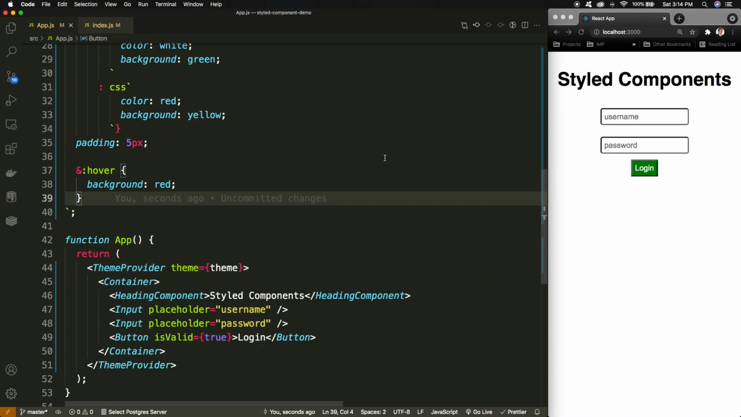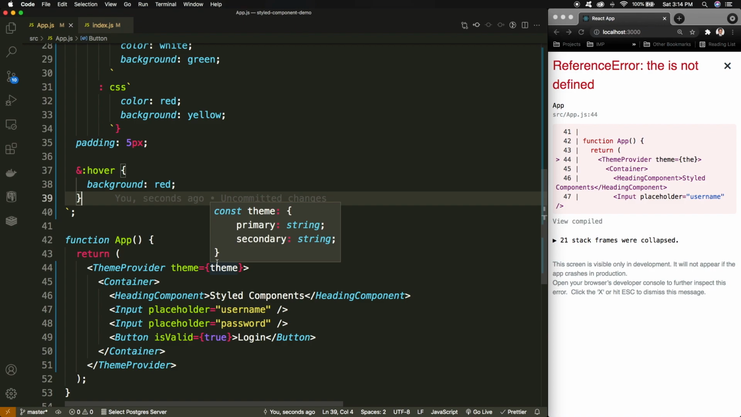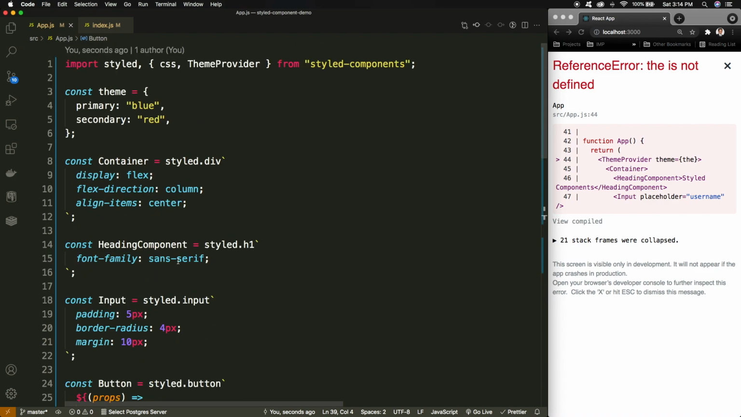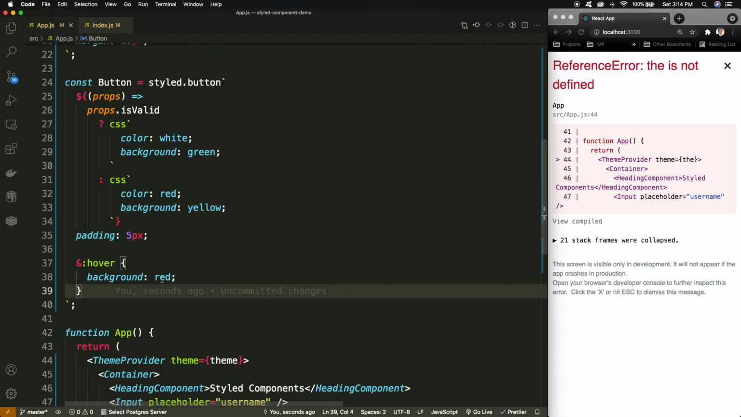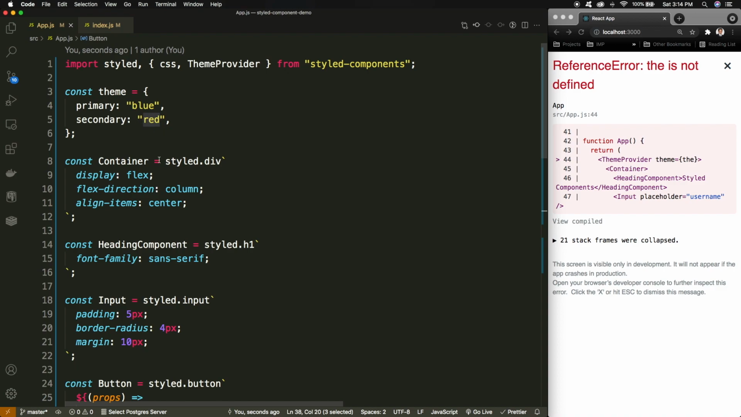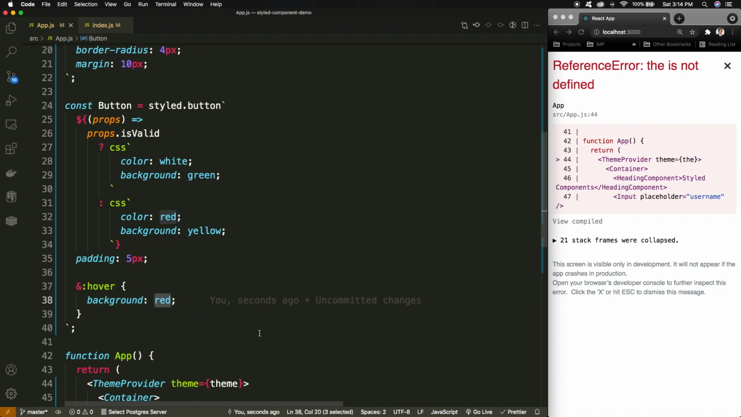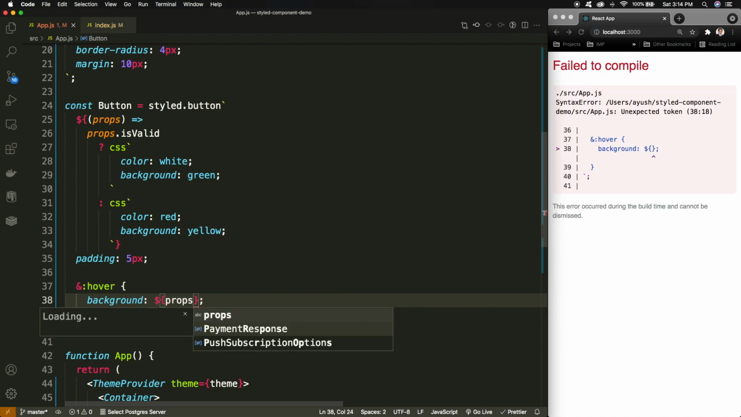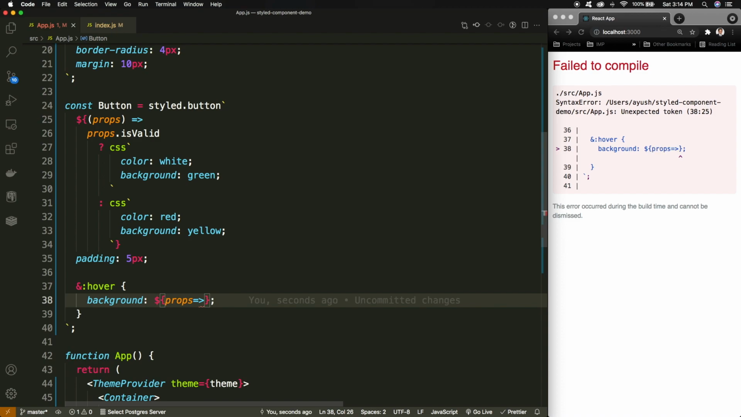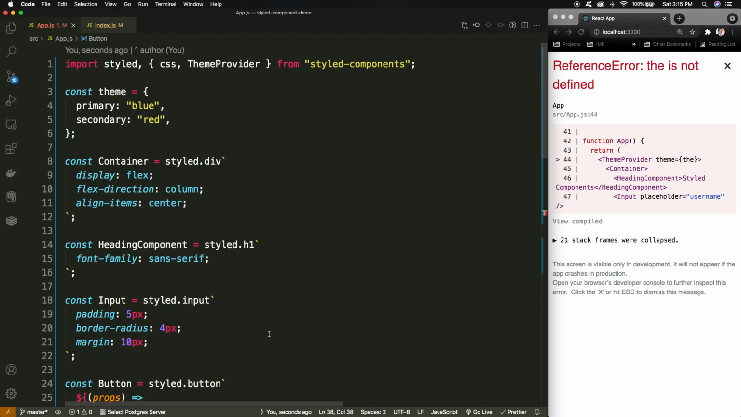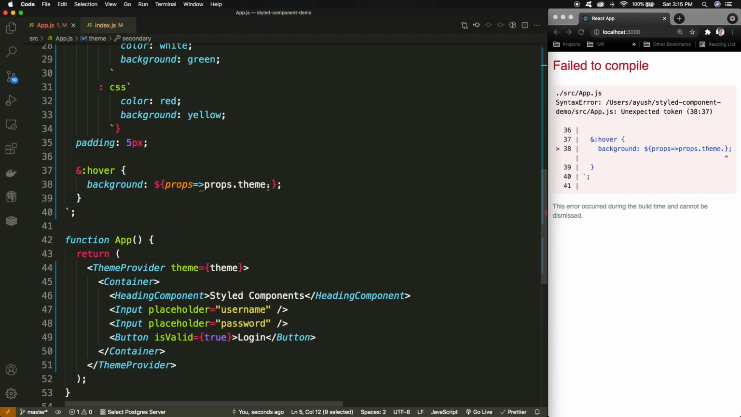So this is the theme. Now let's see if that theme is working, and how we can use it. If I just wanted to use this red color, and red is our secondary color, I can simply check it inside my props. This theme provider will be passing that theme throughout the application in the styled component. So I can simply write props.theme.secondary.